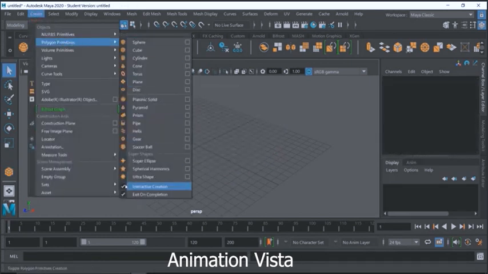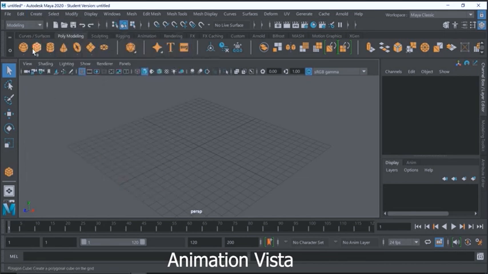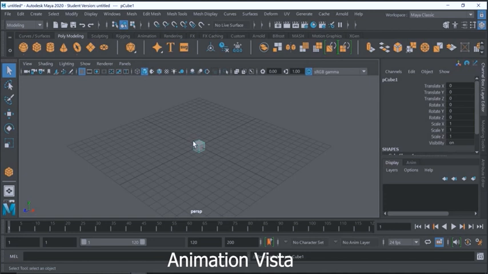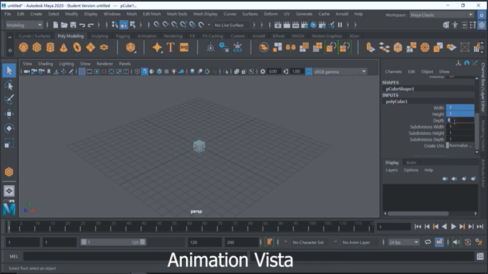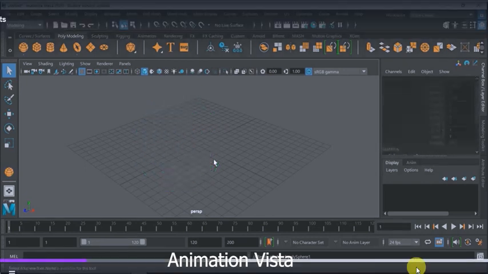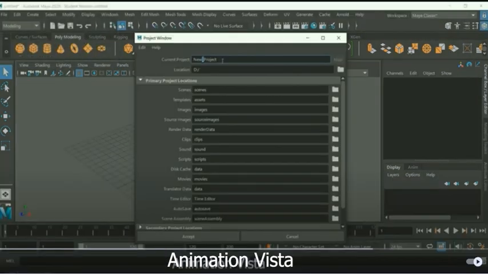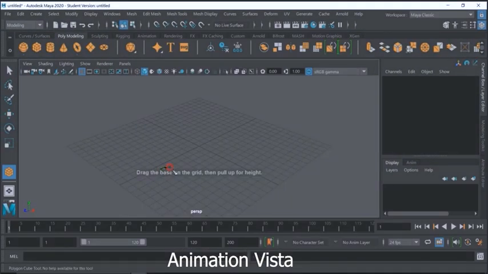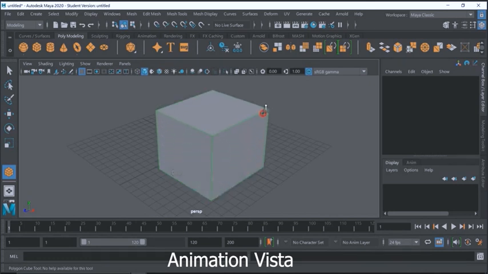Whereas, if you keep that option unchecked, you will always create an object with the default size, such as 1 unit by 1 unit by 1 unit. However, you will always be able to change its dimensions right after you have created the object. Now, to create a sphere, you have to click on the sphere icon and then click and drag on the grid to set its radius to how big or small you want the sphere to be. To create a cube, you have to click on the cube icon and then click and start dragging on the grid to create the base and then drag up to pull the height.